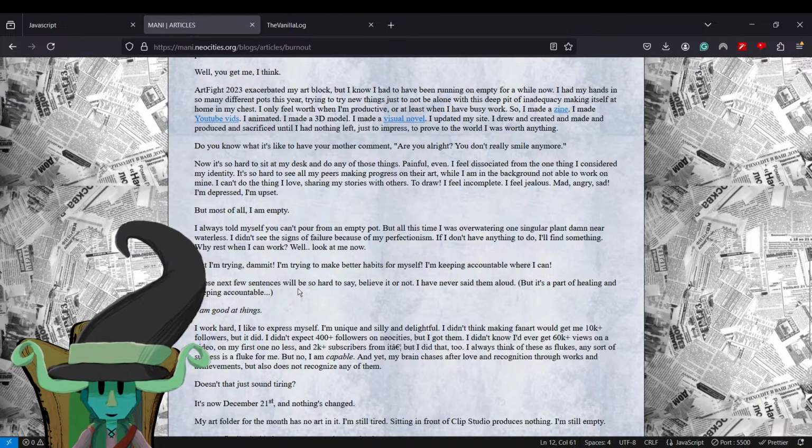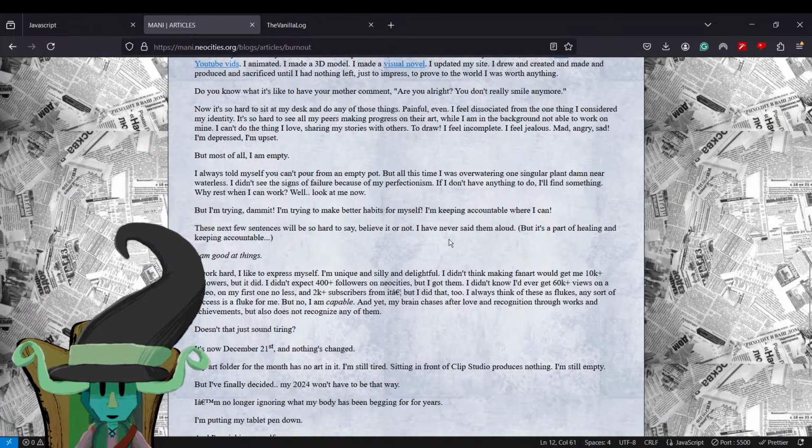These next few sentences will be so hard to say, believe it or not. I've never said them aloud, but it's a part of healing and keeping accountable.